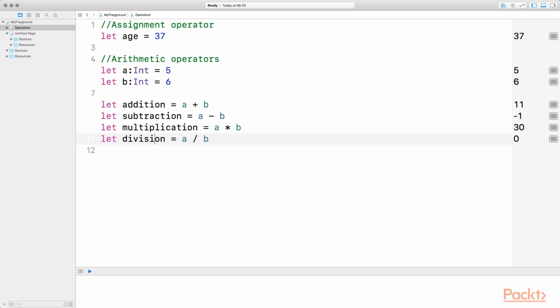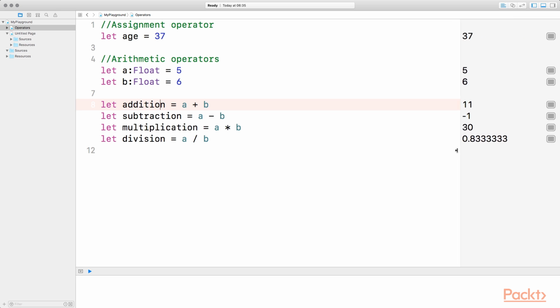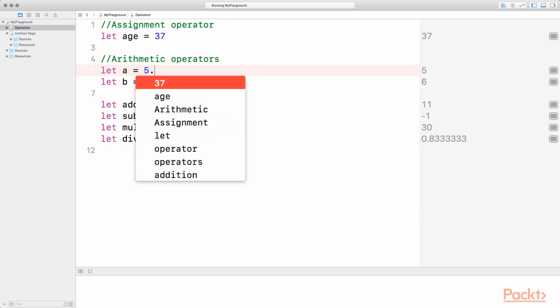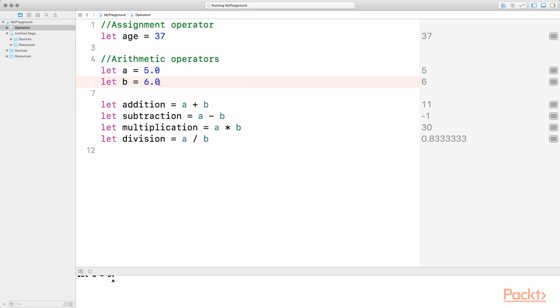That means we have to make these numbers to be Float. One way to do that is to type Float and then make this one as well a Float. And we should get the correct value here, let's expand it, 0.8333. Because these are now Float, that means the division will also be a Float. See how it works? Another way to do it, if we want to use type inference rather than explicit declaration, is we can do 5.0 and 6.0. Because when we do 5.0, we automatically set A to be Float and B to be Float.